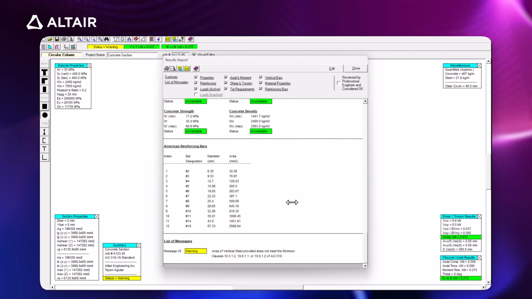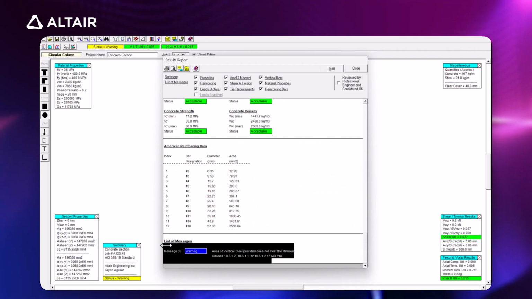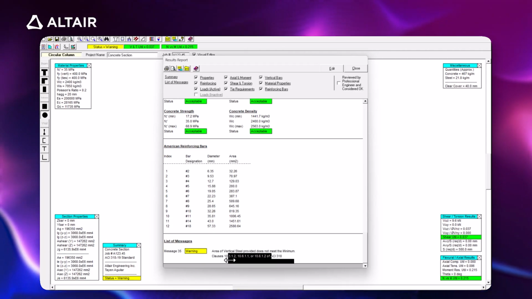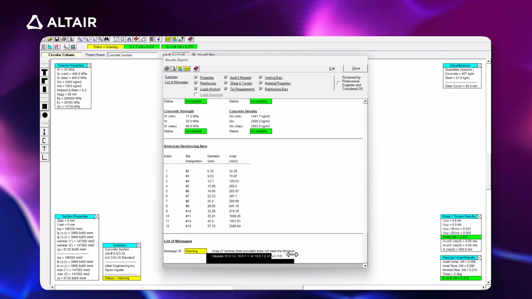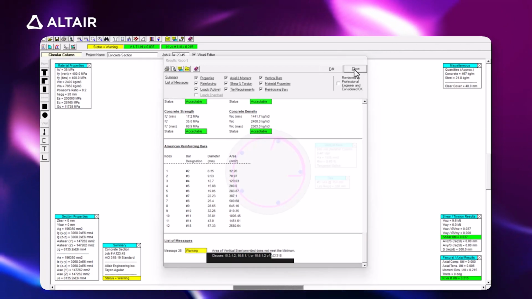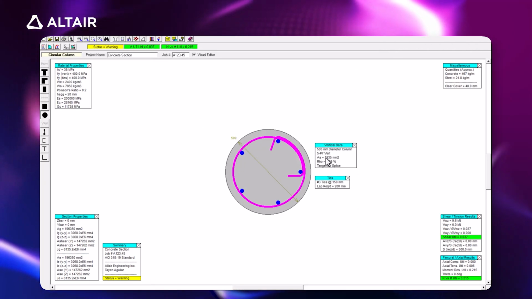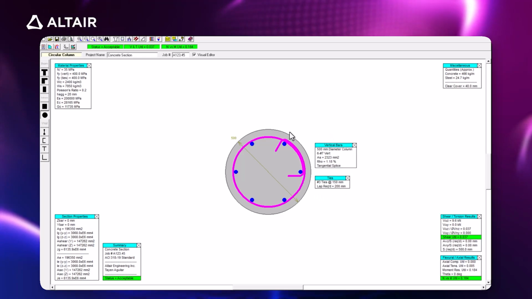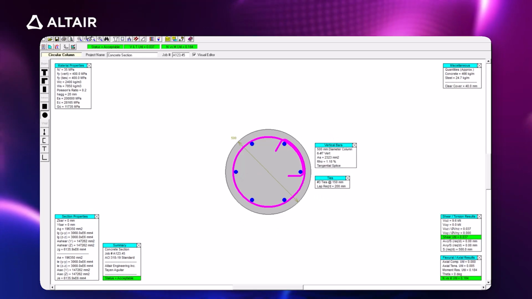So if I go all the way down, I will see a summary of all the messages that I have. In this case, I know that it's regarding the minimum area of steel, but it's highlighting for me the clauses of the ACI 318 that we are not meeting as of right now. So I can just go ahead and increase a little bit the steel reinforcement to comply with this.